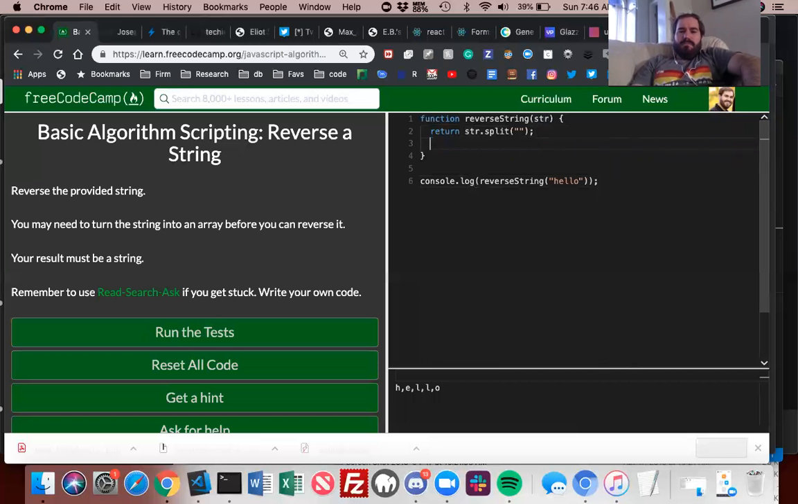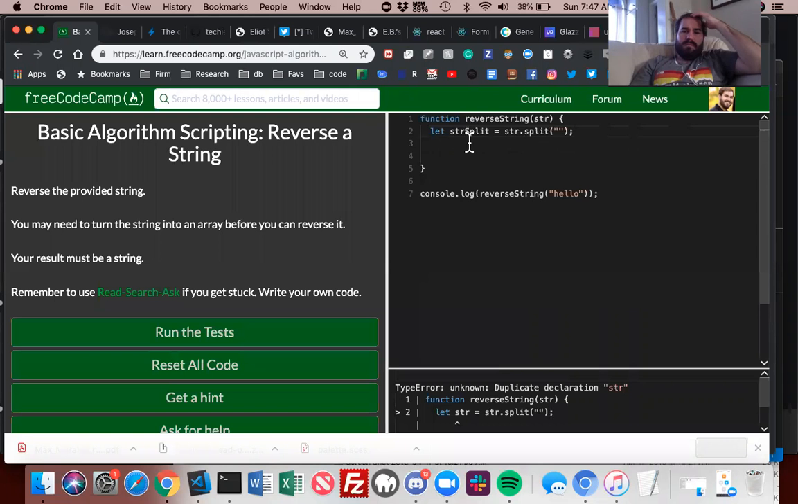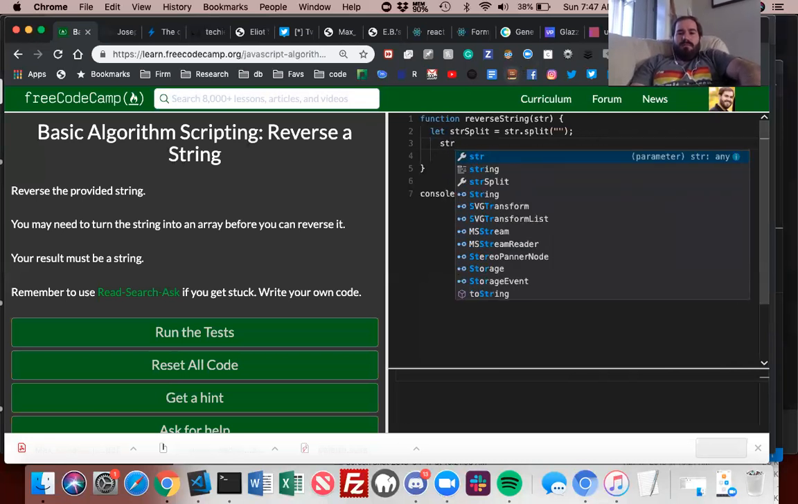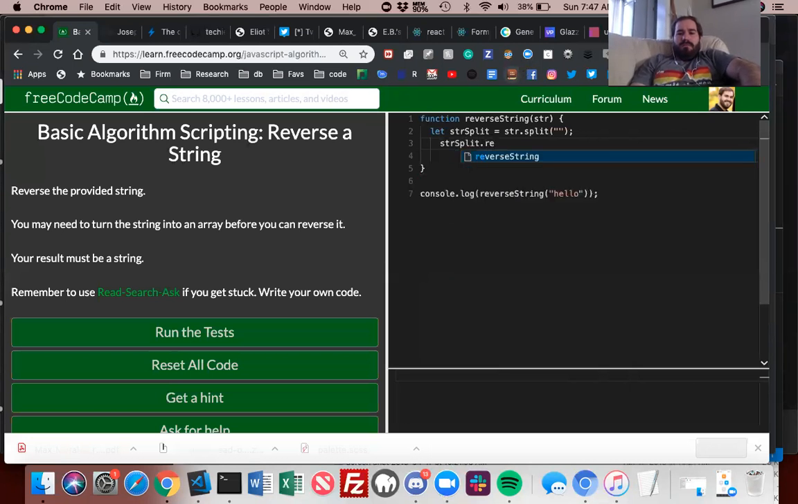Just take that string dot split into some variable before the return, let. I think split is a reserved keyword, so change it to something, chars or something. Now string split dot reverse. Yeah, it's a method. Return that line, return line 3, and we can see that in the console.